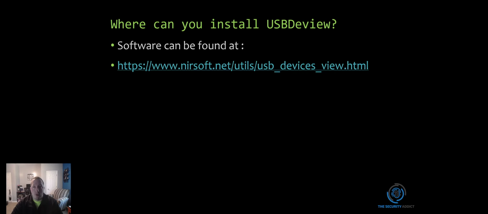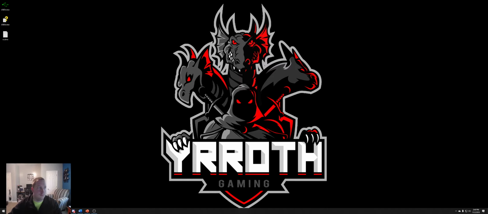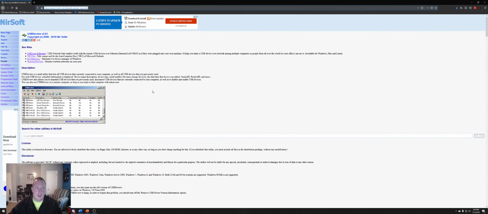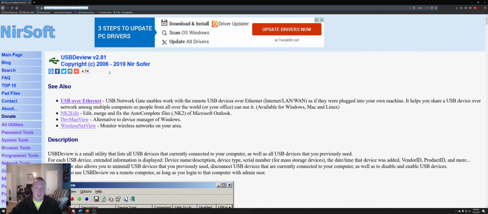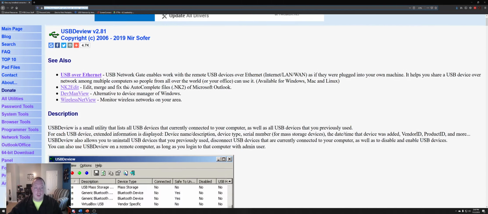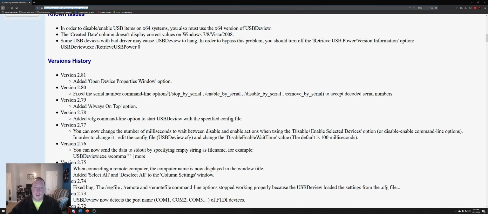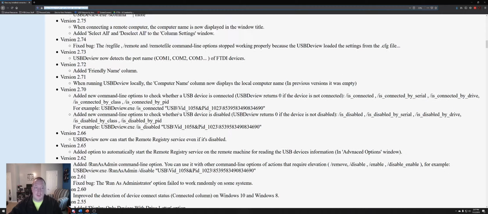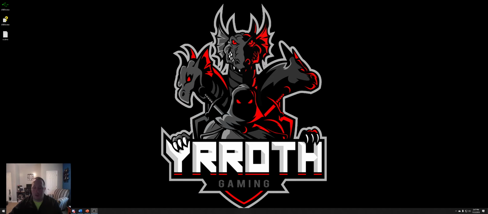You can install USBDeview from the link below on Nirsoft, go to the USBDeview page and download it from there, which you can do like so. They basically have it on their little website. Let me zoom in some so people can see it. It's currently been updated in 2019 and gives you a basic description and what they're doing in their different versioning throughout the time that they continue updating it. So let's get on into it.